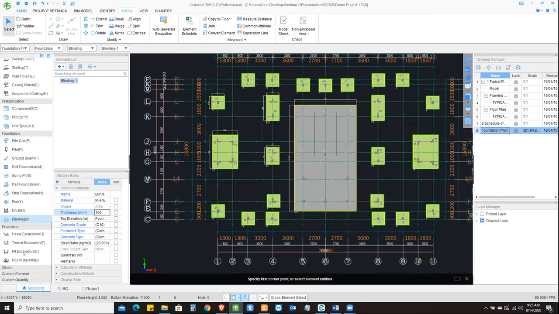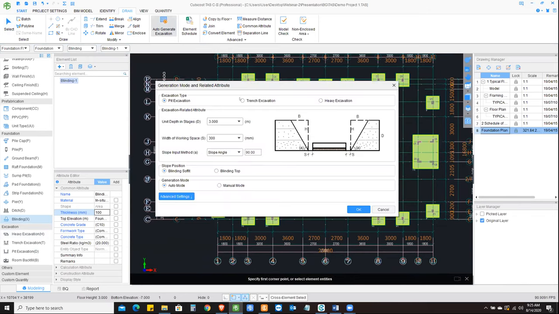Now, when it comes to excavation, there is a specific function called auto-generate excavation. This basically takes away a lot of the hassle of going through elevations and figuring out where to do what. It generates the excavation automatically based on the height or elevations that you provide. We've got three options here. You can go ahead with pit excavation, you can go ahead with trench excavation, or heavy excavation. Let's go ahead with pit excavation for now.